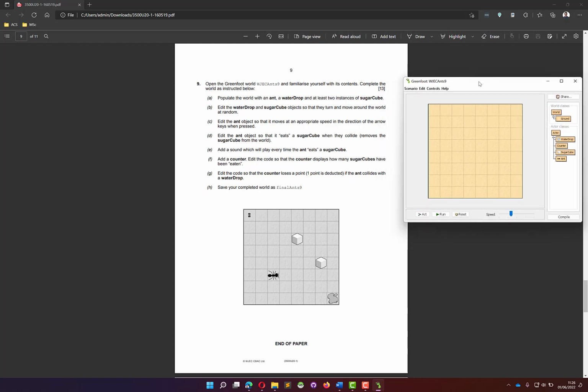First of all, let's go through and see what we need to add into it. So water droplet and cube objects. It wants me to add in 2 instances of the sugar cube, a water droplet, and an ant. So water droplet, let's just check one in. Sugar cubes, I want 2. And ant, I want 1. Once I've populated the world, let's save the code.